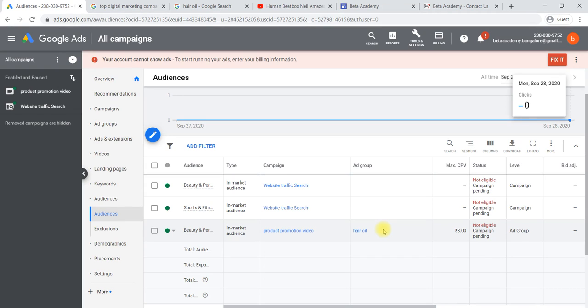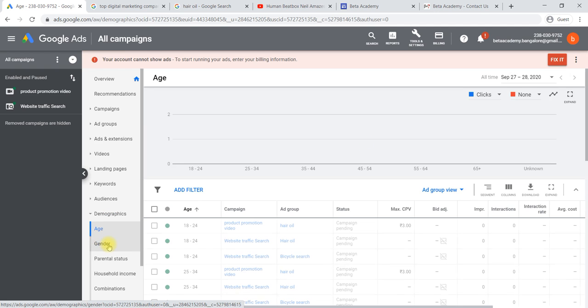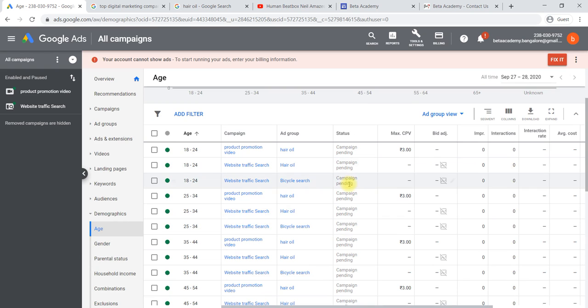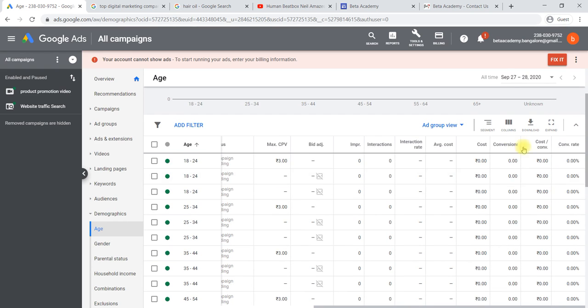Now we are going to analyze the demographics. Similarly, we have to analyze demographics here also. If you click on demographics on the left hand side, it will show you the age wise data: conversion rate, cost, as well as the impressions and average cost, and how many clicks we have got from that particular age group.